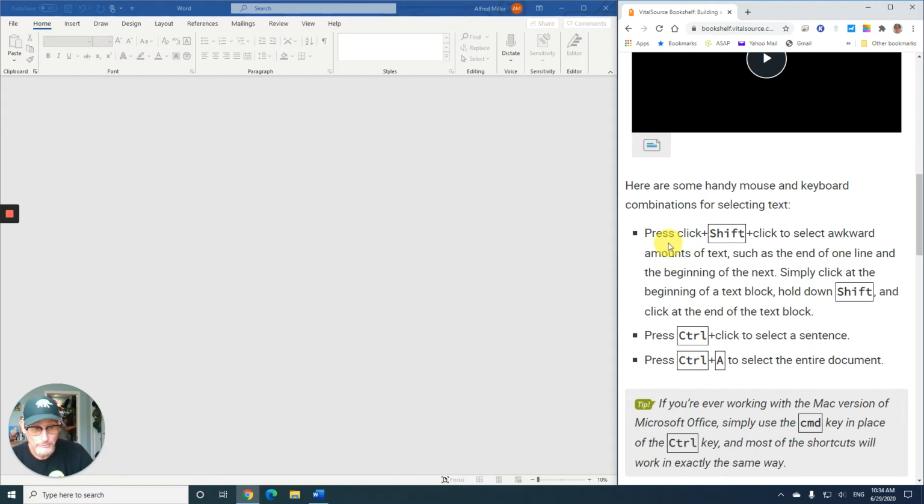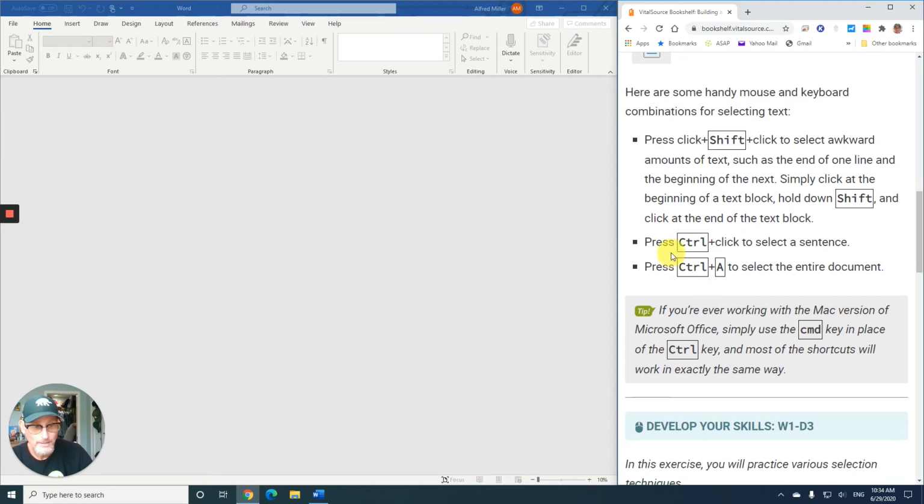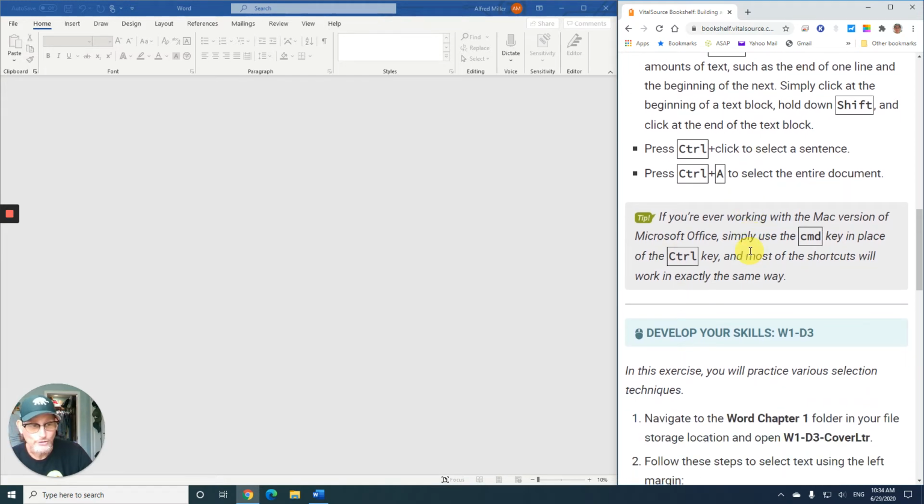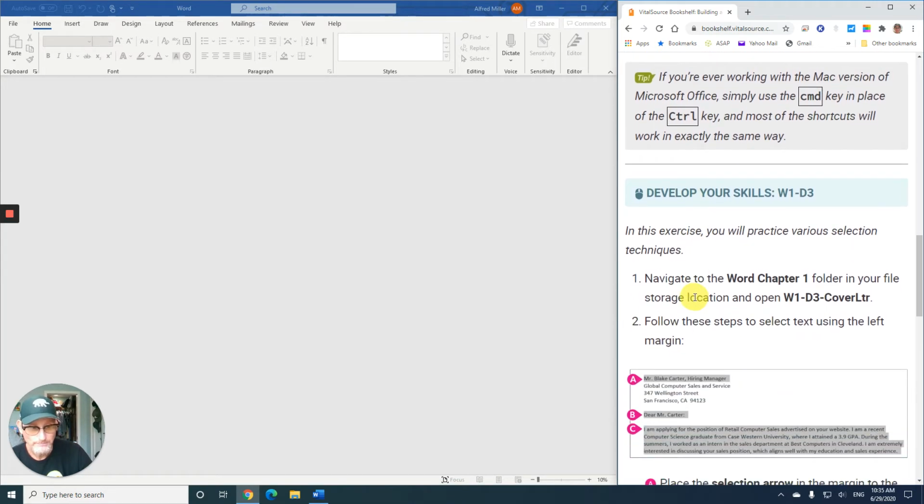And here's some other handy tricks you can do. You can press click, shift, click to select awkward amounts of text, such as the end of one line and the beginning of the next. Simply click at the beginning of the text block, hold shift, and then click at the end. You can press control while clicking a sentence to select the entire sentence. And you can do control A to select the entire document. So if you're ever working on a Mac version of Microsoft Office, simply use the command key in place of the control key. So we're about to move into the steps here.